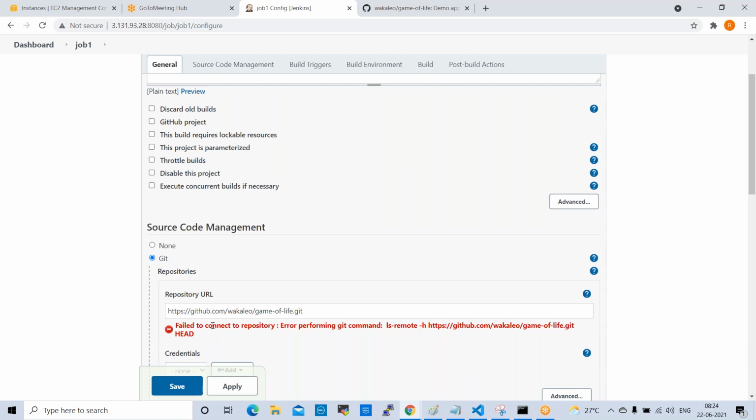Okay, this is the error. When we remove the executable path in global tool configuration, it will not allow you to add the repository URL. So this is very, very important. When we work on job configuration, executable paths are very important, so we need to provide the executable path. Okay, let us go back to job configure.